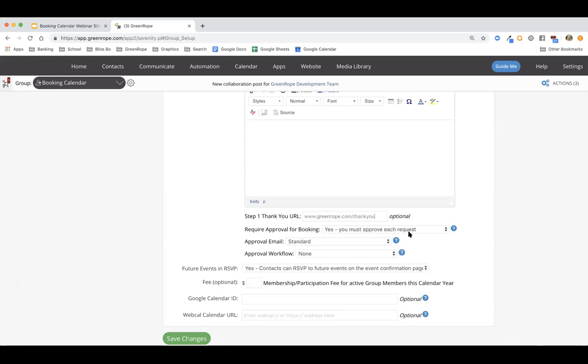Requiring approval for booking allows you to manage these approval requests that are coming in. You can either automatically create an appointment and just accept everybody that's requesting to meet with you. You can set it up to approve the request before it becomes available, but you can also reserve the spot until it's waiting approval.